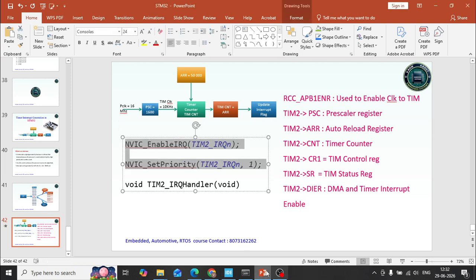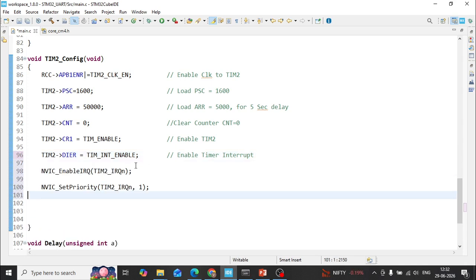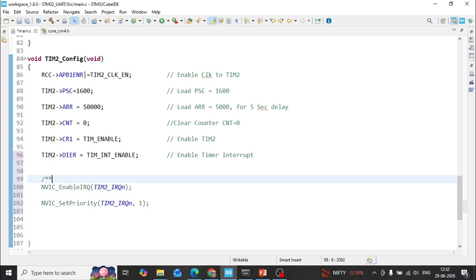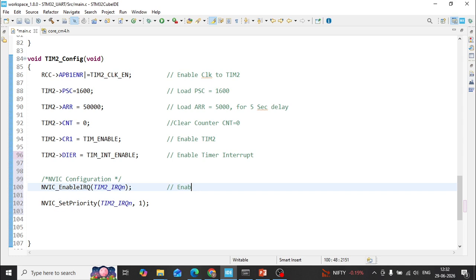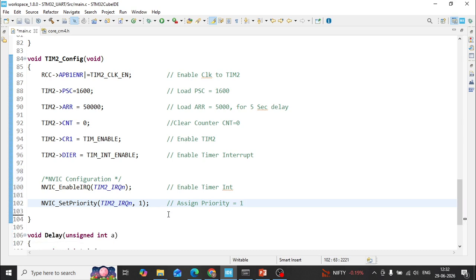Okay, so now what I have to do, I have to use these two functions. These two functions play a very important role in what is called NVIC configuration. Two different configurations we have to do: one is a timer configuration and one is NVIC configuration. So here, enable timer interrupt and then assign the priority. It's equal to 1. So this much we have to do in the timer section and in the NVIC section.